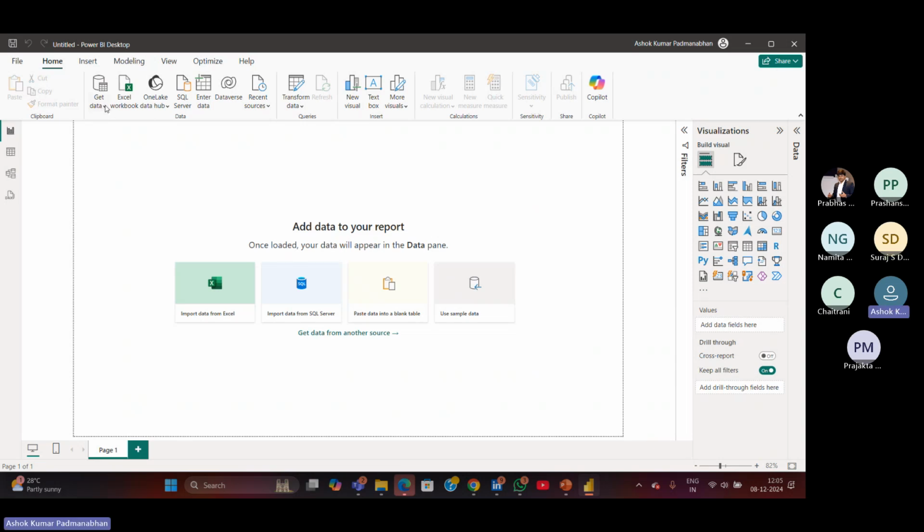Here you go to the get data. In this get data, when you click on here, these are all called connectors.